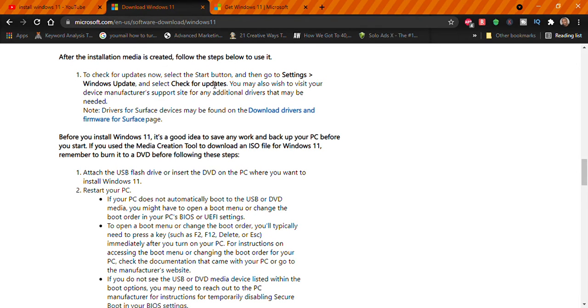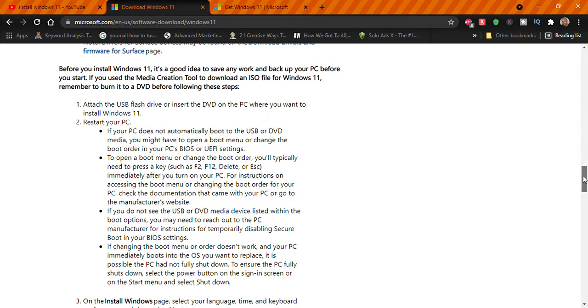Check for updates now. Select Start, Settings, Windows Update, Check for updates. And then drivers for Surface. Okay, this is if you have a Surface computer. It may be found on the Download Drivers or Firmware for Surface page. So you've got to go to that page right there. And like I said earlier, before you install Windows 11, it's a good idea to save any records and back up your PC before you start.